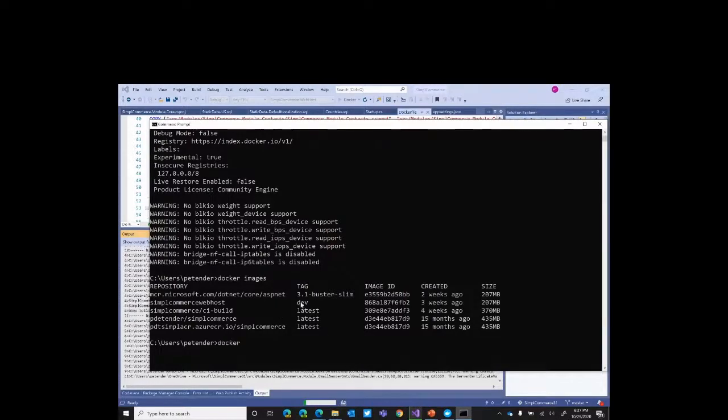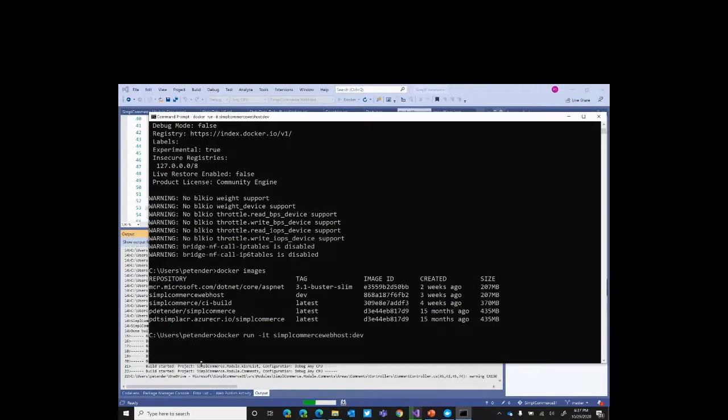From here, I could do Docker run interactive, pointing at this one. And that would somehow spin up my workload. Now it's still building in the backend, so it might conflict a little bit, but I'm not too worried about it.